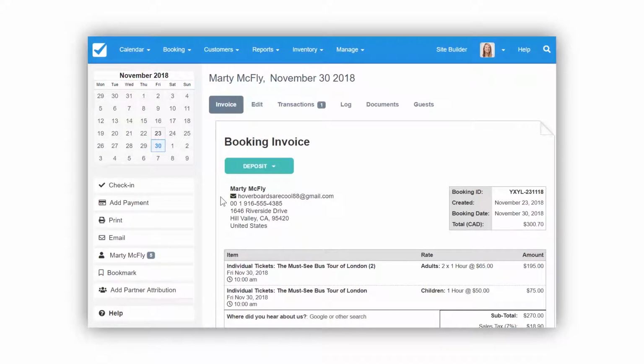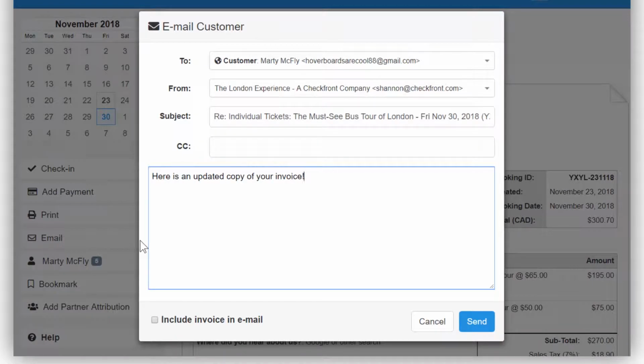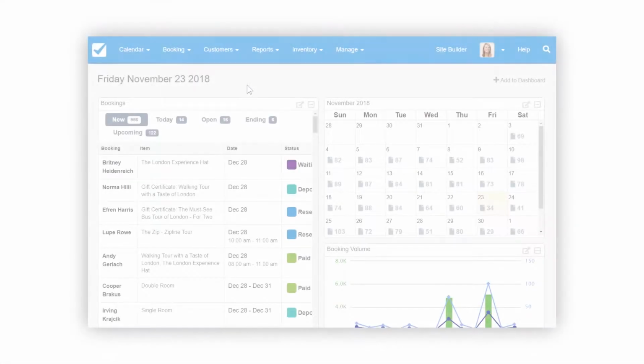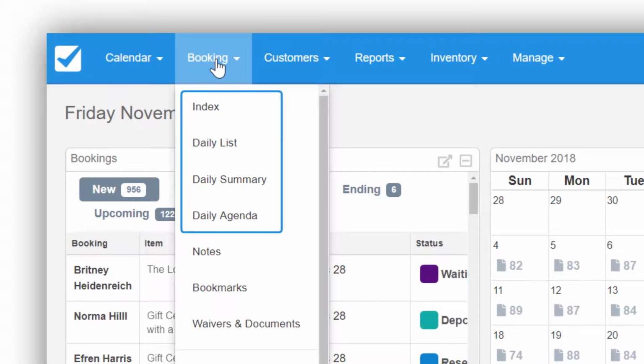To send a customer a note or a copy of the invoice, click Email and select Include Invoice in Email. The other ways to locate and create bookings can be found under the Bookings menu dropdown, including the brand new Daily Agenda.